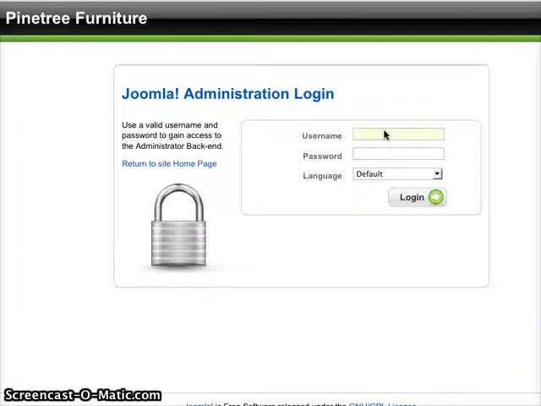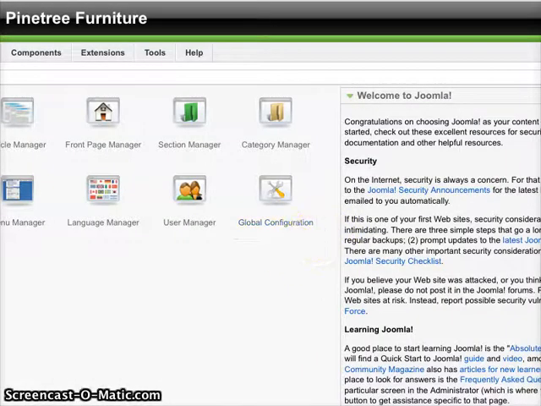For the purposes of this tutorial, I'm going to use my own admin. You'll have your own username and password. You get to the screen you see here by typing in your domain name /administrator. So in the case of Pine Tree, they would type in pinetree-furniture.com/administrator and then sign in using the username and password that I assigned to you and which you'll have on hand in an email. Once you enter your username and password, click Login, and in a quick minute you'll get to the main configuration screen. This is what it looks like here.